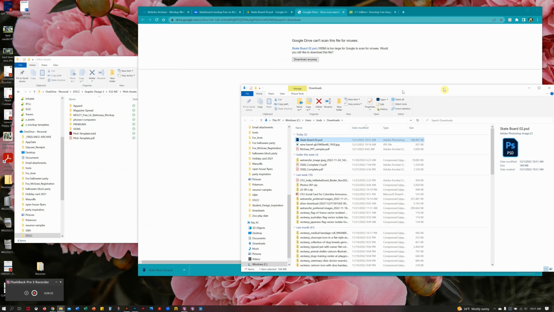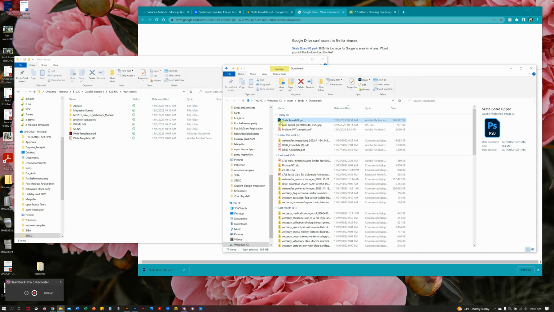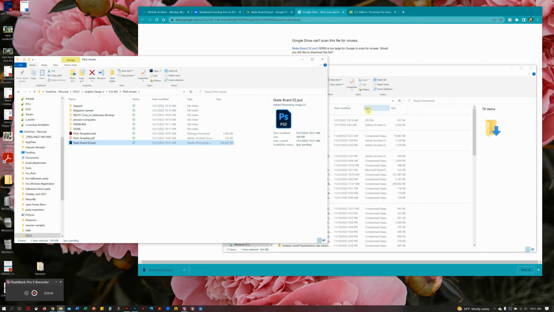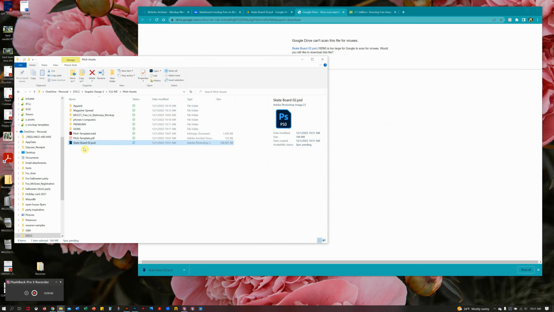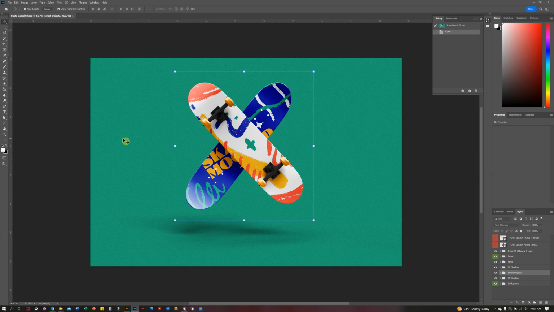All right, so now it's downloaded. Maybe I'll stick it over here for us so you'll see it when you make your templates. Maybe someone will make a skateboard. All right, let's open the skateboard template and see how it looks.